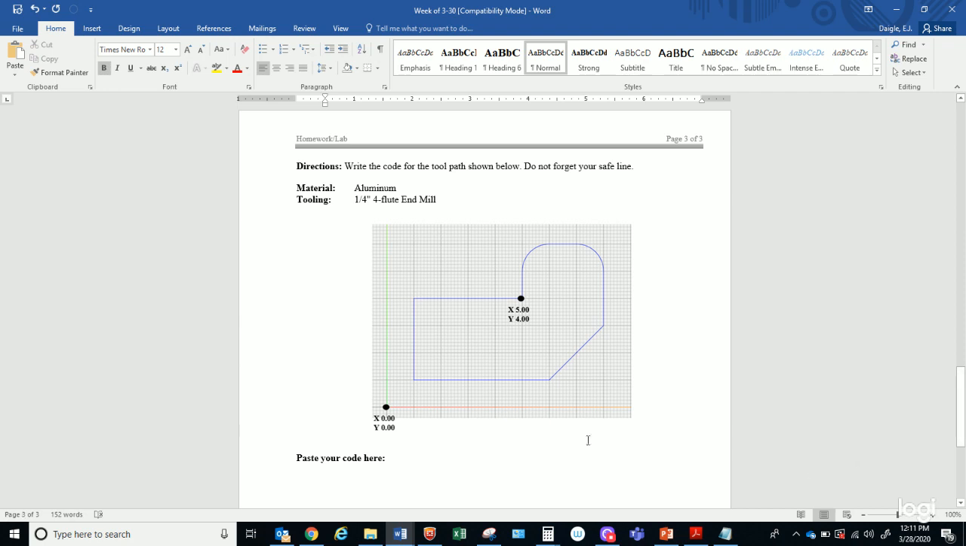Now you can assume by looking at this, you can kind of tell where we're at. This is 0, 0. This is X5, Y4. So you can tell what the radius is on every single one of these. I made it fairly simple. And I don't care which direction you go. Just realize if I go this direction, I'm probably going to do a clockwise interpolation.